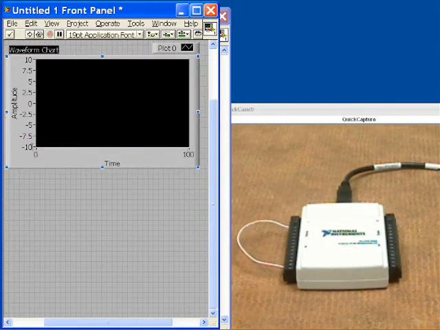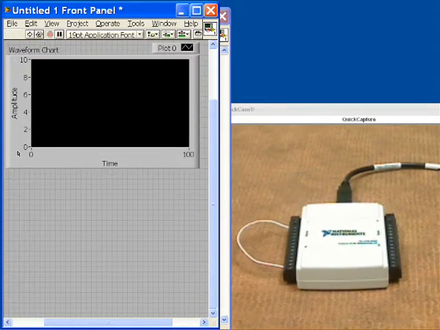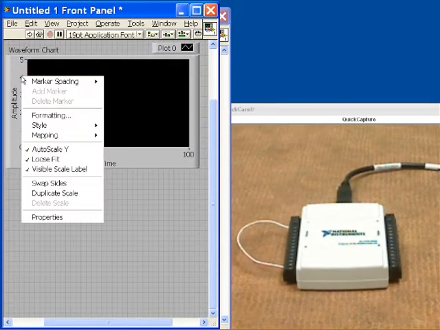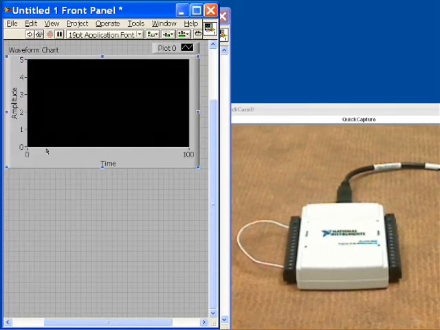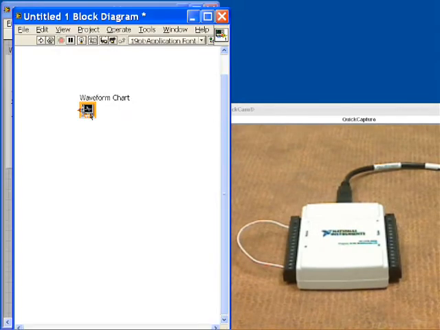And we're going to set the scaling from 0 up to 5 volts, and that'll be the range that we want to see. We'll also tell it not to auto scale because we don't want the scale changing while we're running. So that's fine, and that'll be our basic user interface. Now we'll go back to the block diagram and we'll jump right in.